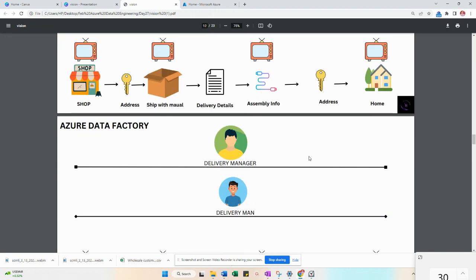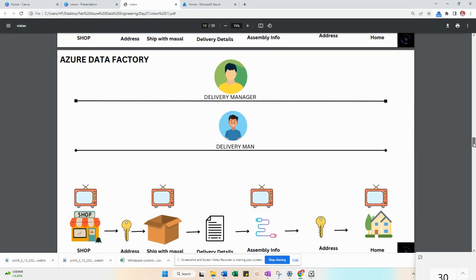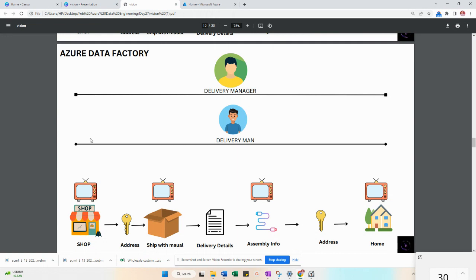Coming to the next point, there is a delivery manager also. The delivery man will complete one system, for example delivering a TV. For example, the delivery man may have delivered a hundred items per day, but under the delivery manager, different delivery men also work, so he is the accountability owner of all these transactions, all these deliveries. So that is the second step.